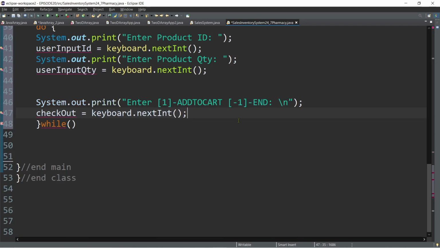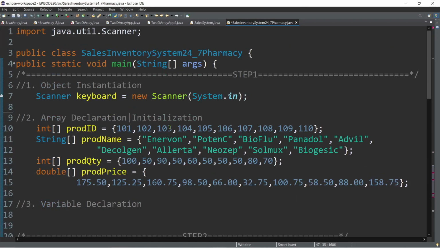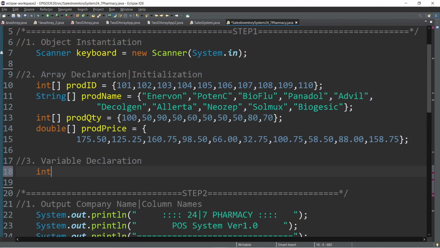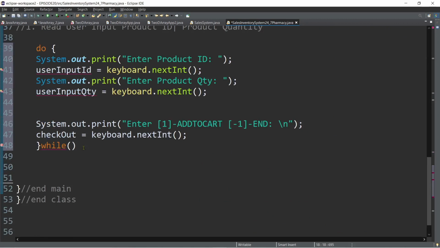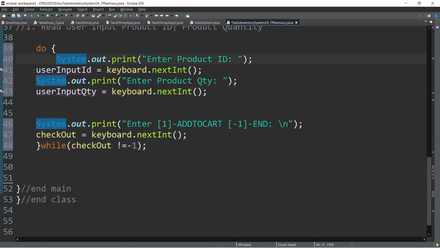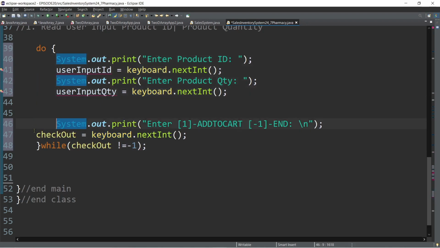So we have the variable checkout, and I want to declare it first here. Let's say, for example, we have int checkout there. We need now to compare that. Checkout is what? Checkout is not equal to -1. Okay, so we're going to repeat these statements here, these input statements.